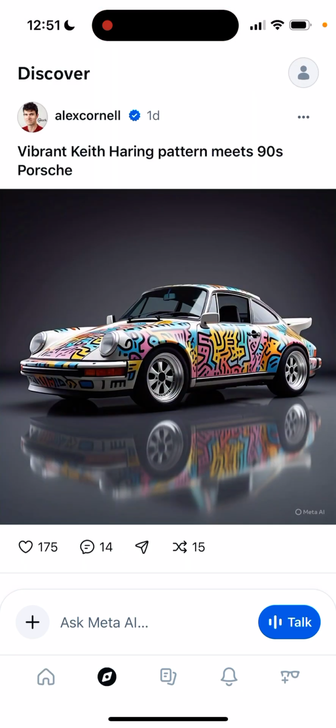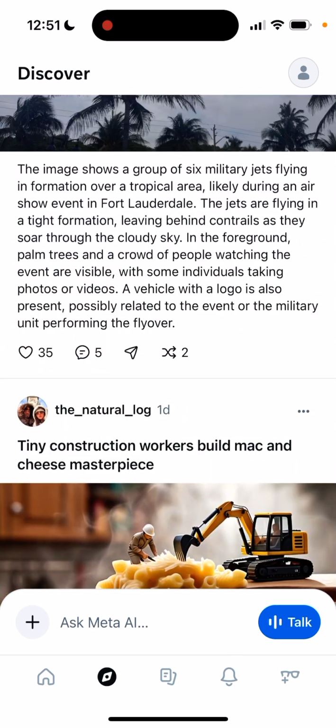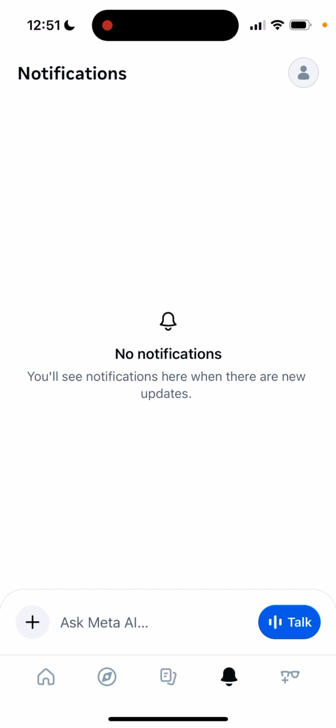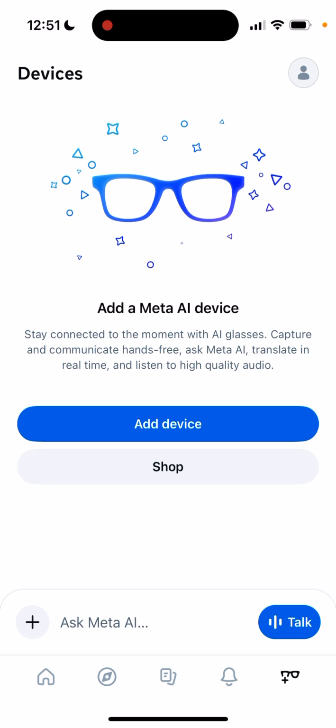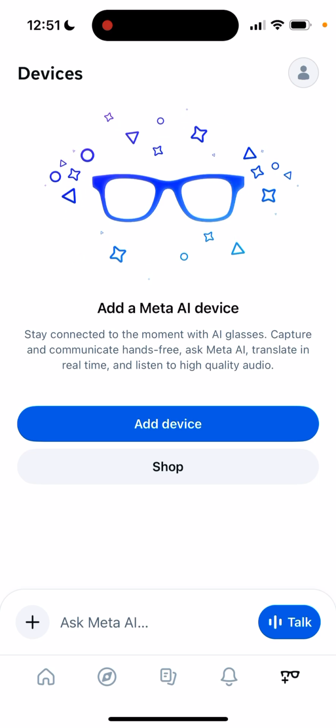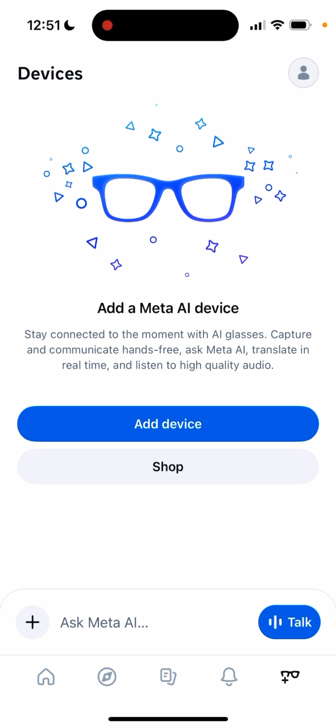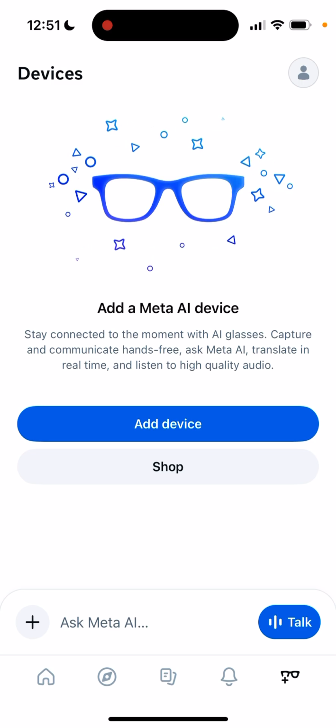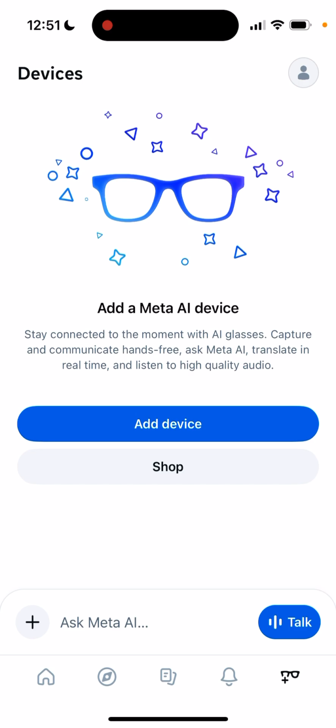Then there are notifications. Then this is the old Meta View part, because the Meta AI app was previously the Meta View app just for the Ray-Ban glasses. But you can just add them in here. I guess nobody's using that. I mean, it's getting more popular, but not that fast.